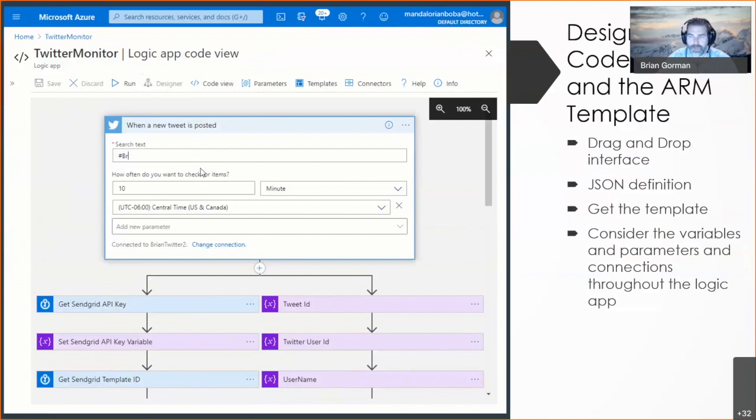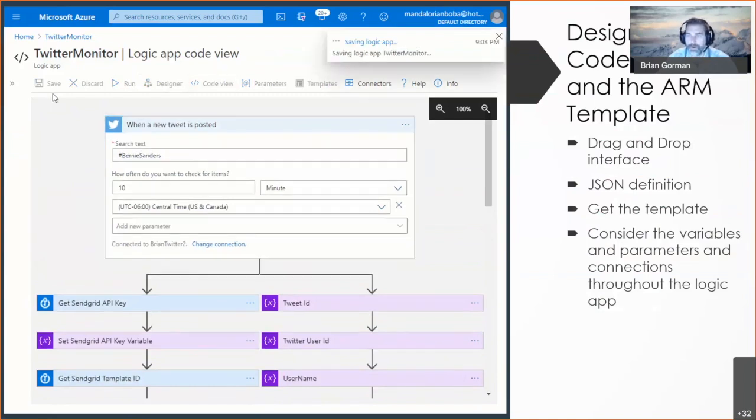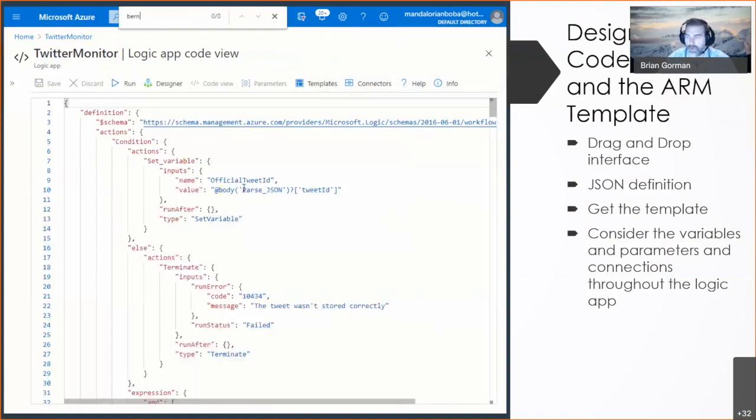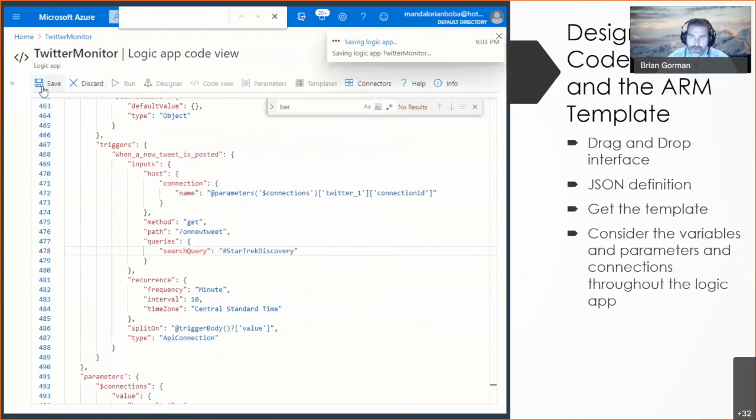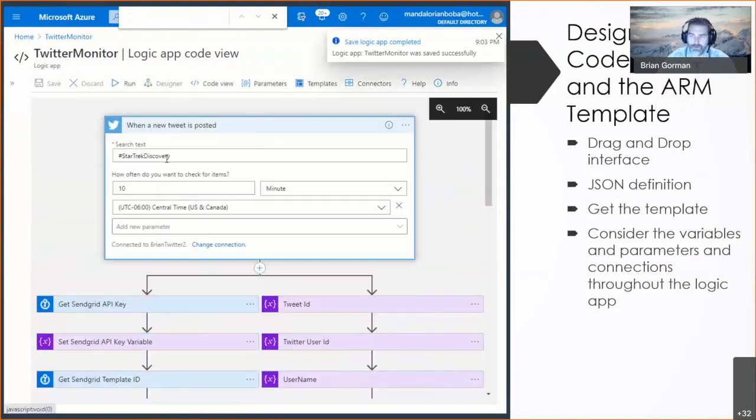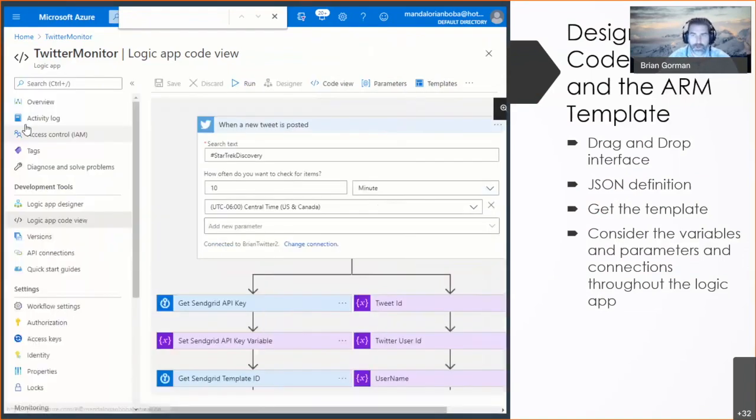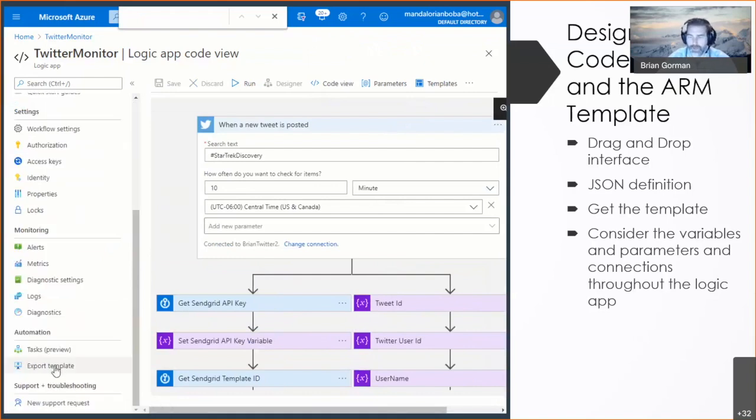you see that if I change it here and save it, then if I go back to my code view, which is available on the top or the left, then I'll go find my tweet and you can see that it's been changed here, and vice versa. If I change it back here and save it, it has the same effect. It changed it back here. So it's an easy way to quickly modify things either in the action or in the code.